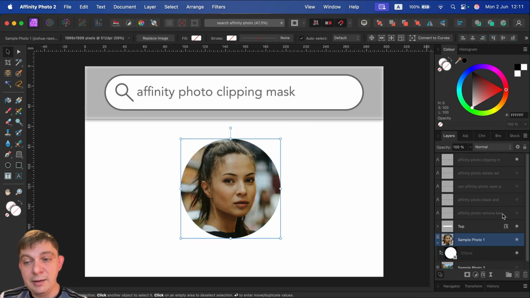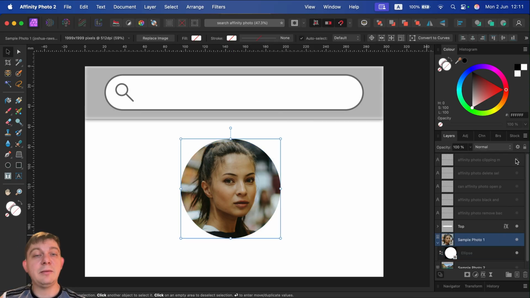All right, I hope I managed to solve those 5 common problems for Affinity Photo. In the next video, I will try to tackle 5 problems for Affinity Publisher.